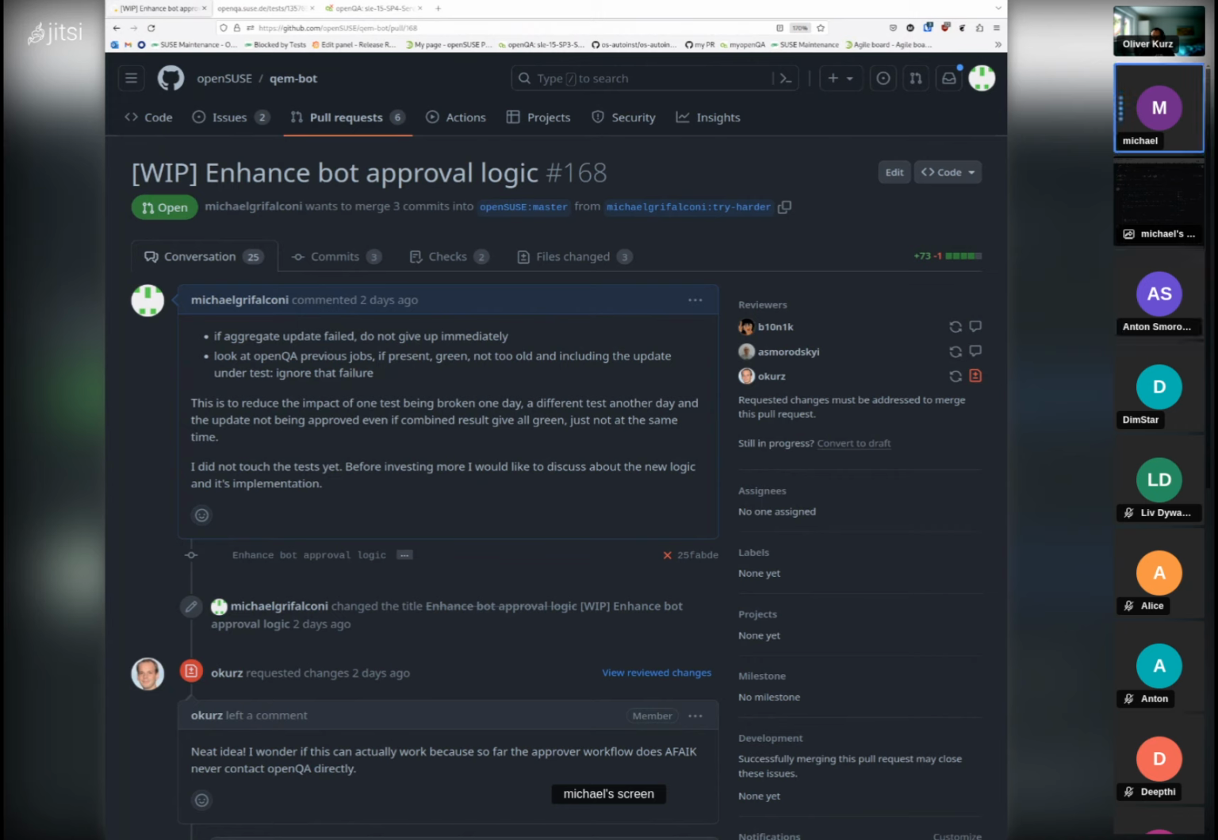Yes. So, in your example, update 3, which came only today, of course, will not be approved, because there is no test from yesterday containing update 3. So we only ignore failures if there is a green test from the previous days, including the update we are trying to approve. Not everything, of course.